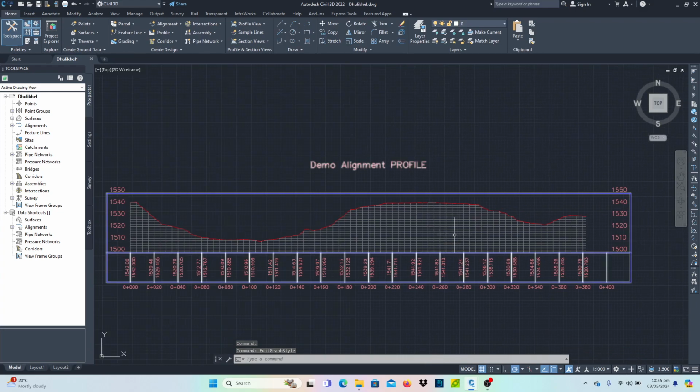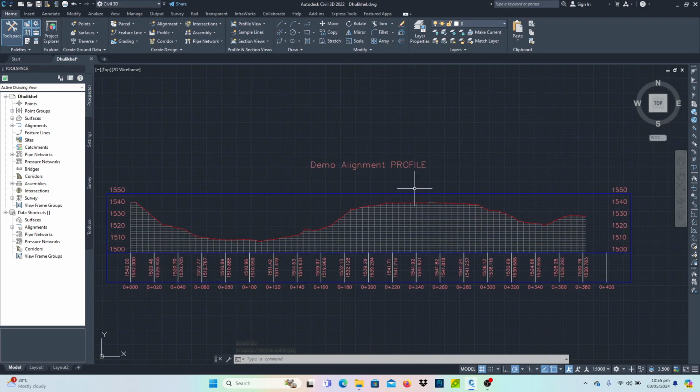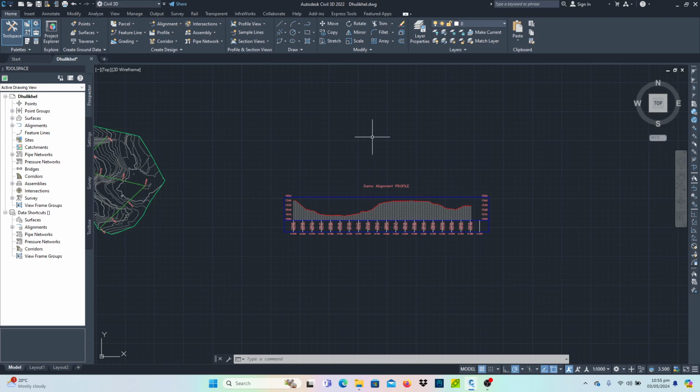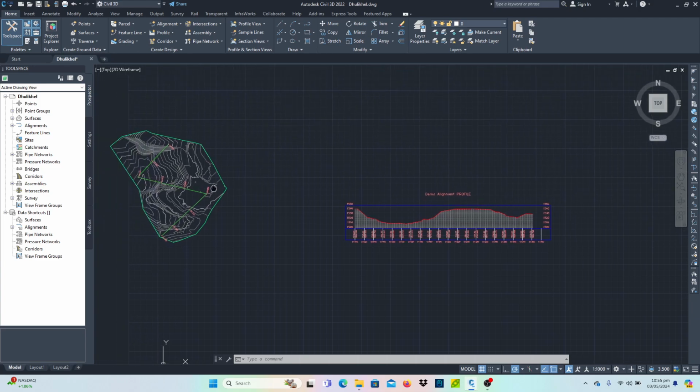Okay, now this is quite a nice profile view, and you have a lot of options after this one. So in the next video, I'm going to show you how to make sample lines and cross sections in the same alignment. Okay.